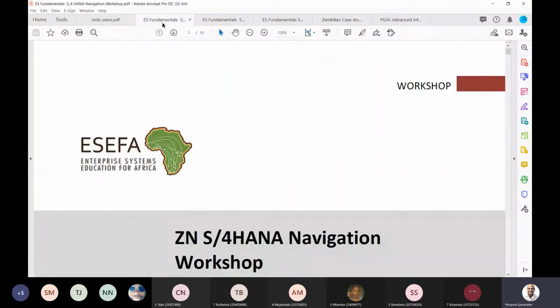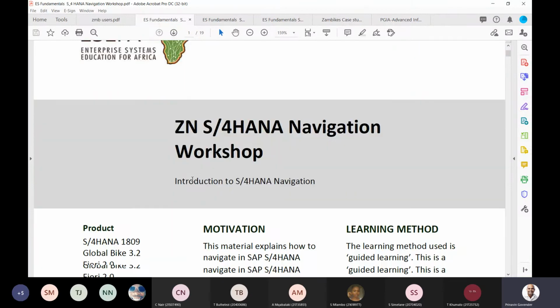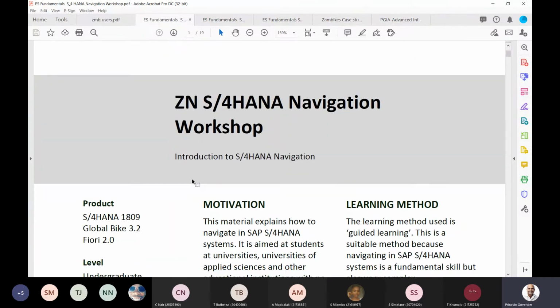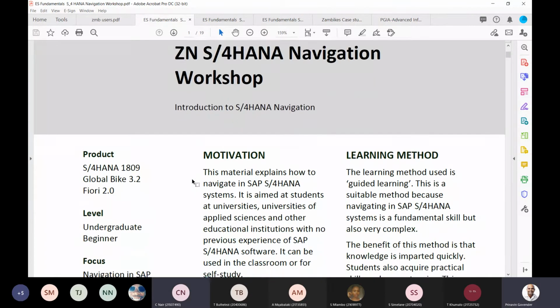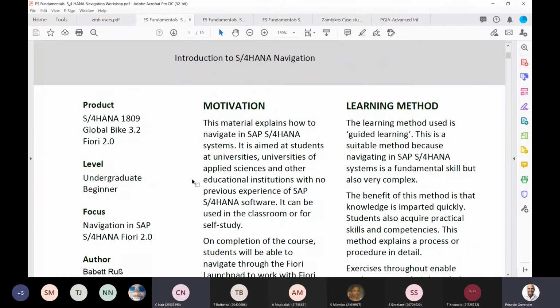Then the next thing I was going to show you is what's this thing called ASIFA. ASIFA stands for Enterprise Systems Education for Africa. Don't worry about taking down any notes. I'll email this to you. Is that okay? Are you going to take down notes? No, sir. Perfect. You can email to us. Okay, and I'll WhatsApp it, right?